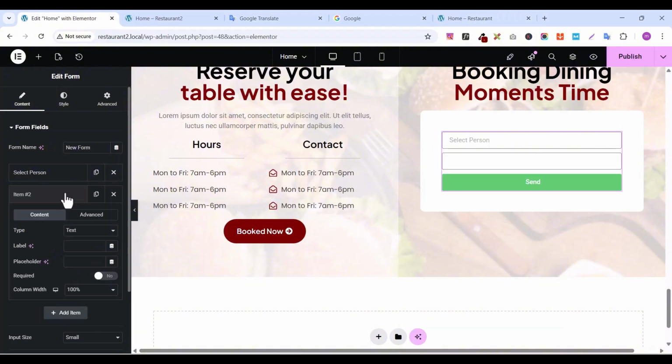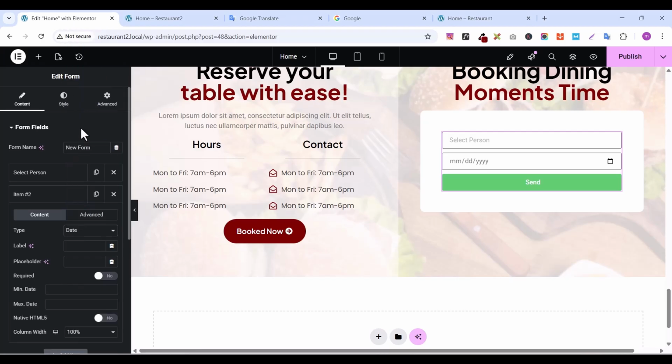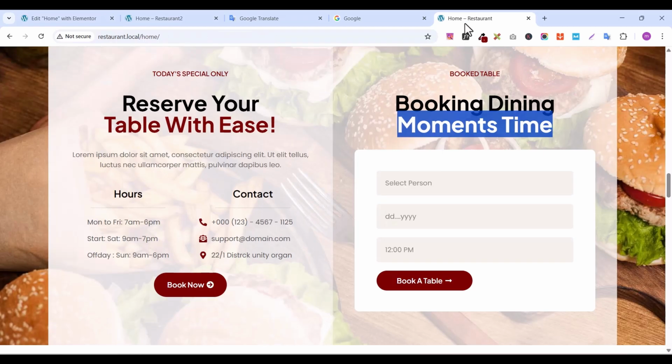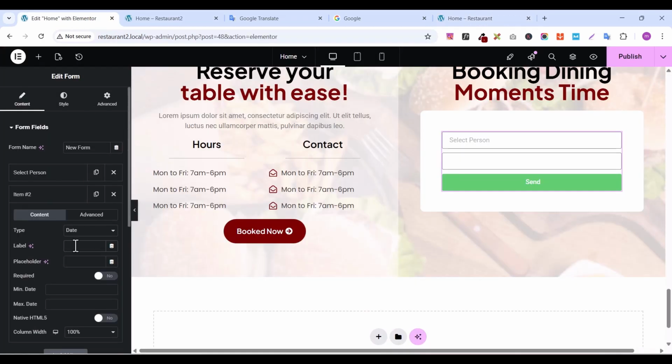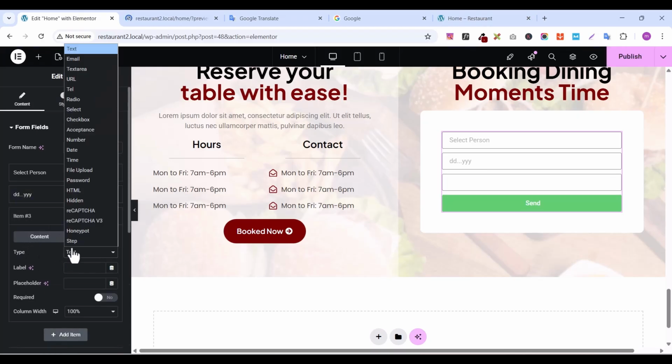Second one, date and time. So let's add an item on the type. Let's select date, and it's going to be D, dot, let's add a couple of dots, then YYY like this. We are going to add the same thing to the label and the placeholder, and publish it. Let's add another item, and that is going to be time.